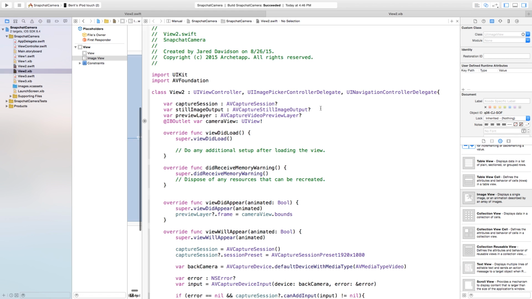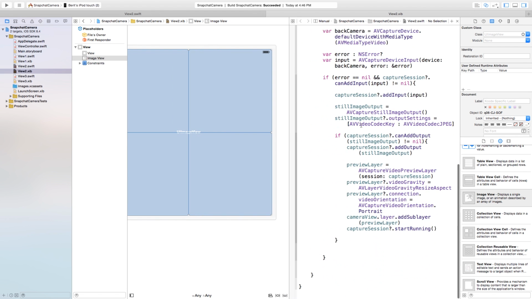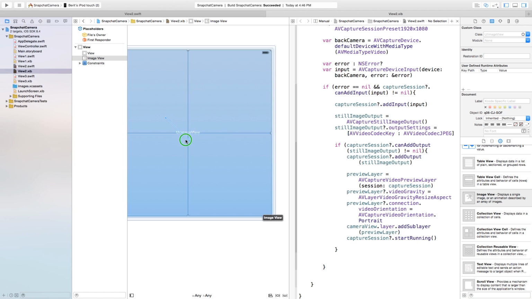Now let's go ahead and open up our assistant editor, and we want to connect our image view that we just created over to our view2.swift. So let's go right down here, and I'm going to right click or control click and drag from this UI image view down to here. And I'm going to insert an outlet. I'm going to call this my temp image view. So this is basically my temporary image view. You can do things with what you want afterwards with this image that you have captured.